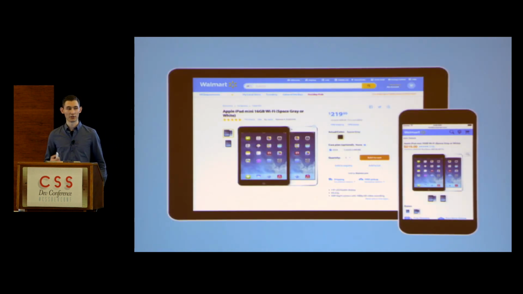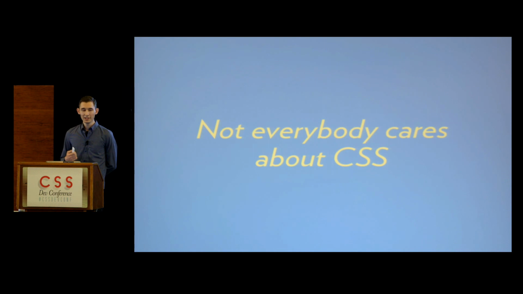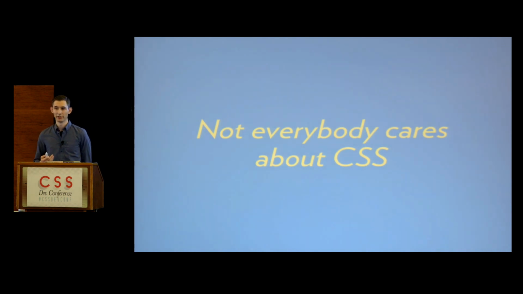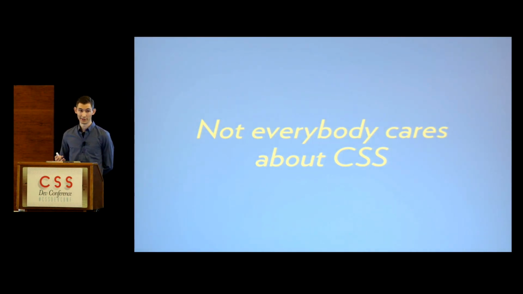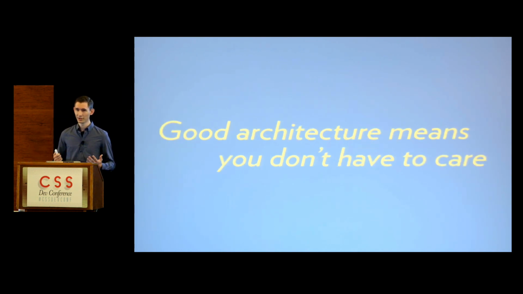I do this in projects like Walmart.com. Walmart's an extremely large, responsive e-commerce site. There are about 80 developers writing CSS to varying degrees on the front end at any given time. A lot of these developers aren't familiar with scalable CSS best practices. A lot of them aren't particularly interested in CSS architecture, period. And I think that's okay.